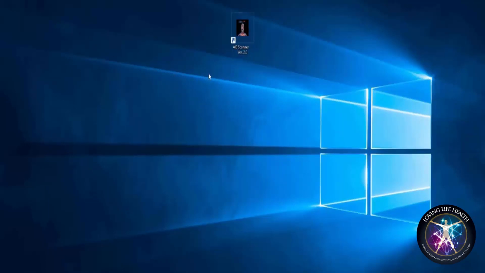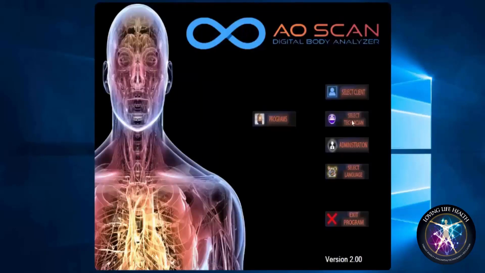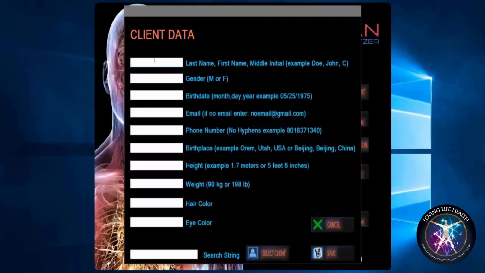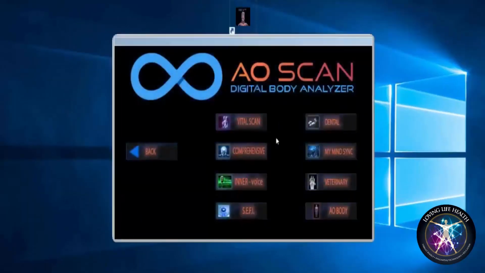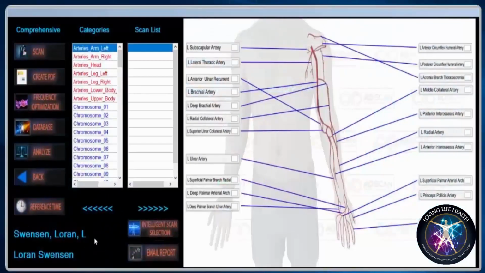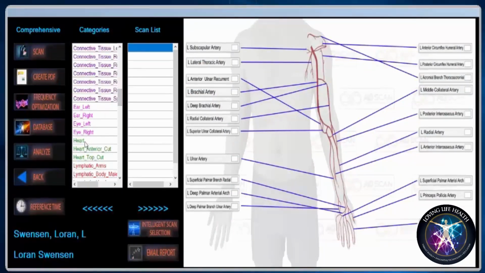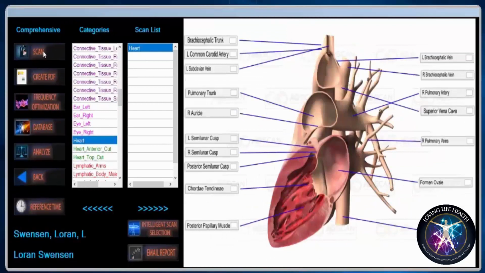In this video, we're going to talk about the function that's built into the comprehensive program called Analyze. So let's double click on our icon, and we've got our client loaded in, and we have our technician set. We're going to go right into the program of comprehensive. You see the client on the bottom and the technician, and we're going to scan the heart. So click the heart and we're going to hit scan.